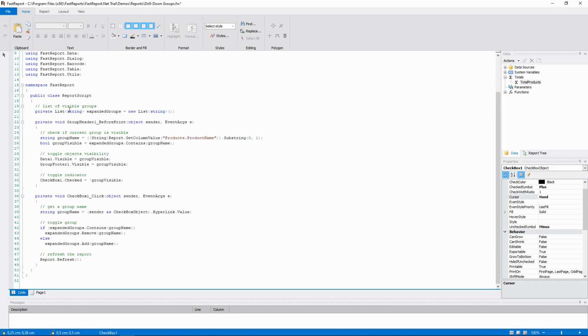There is a list that stores the first letters of the groups as strings. The before print event is called when the band is ready to be printed. In that moment, it's possible to modify it. So, every time a group is about to be printed, this happens. The program writes the first letter of the product's name into a variable. It's because we will be using it several times, and the variable's name is shorter and easier to read than this code.